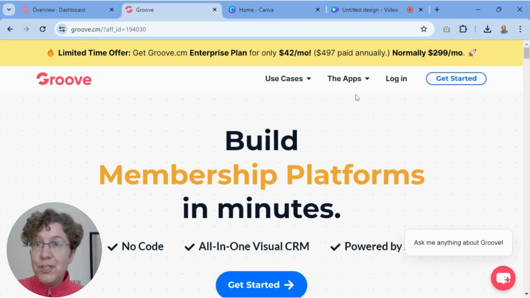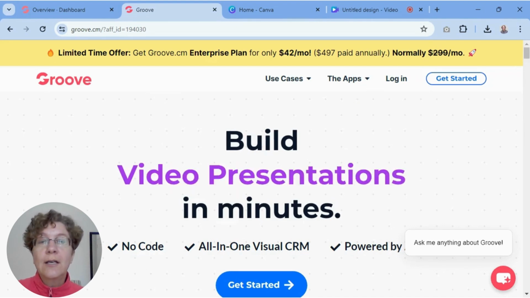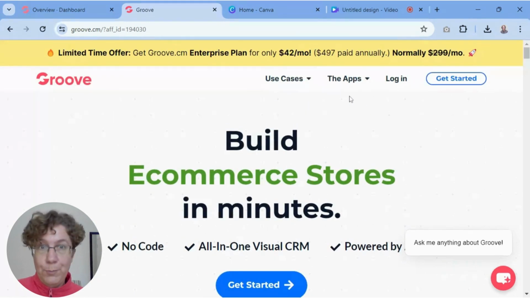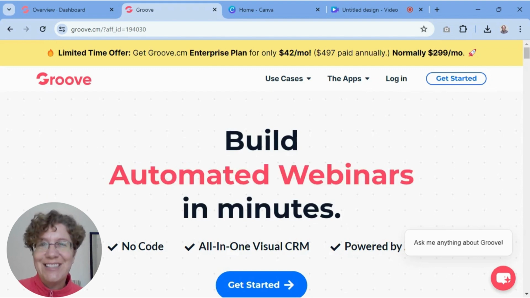I would encourage you to go and explore on Groove website how the website is built so that you can see what is possible with GroovePages.